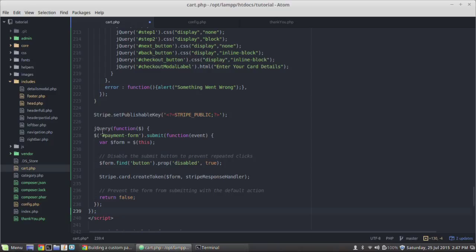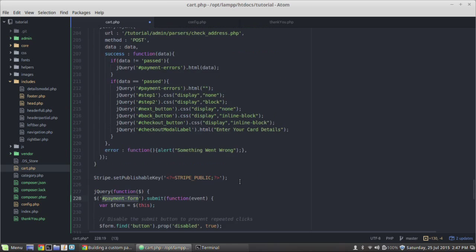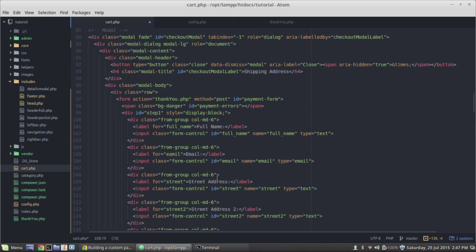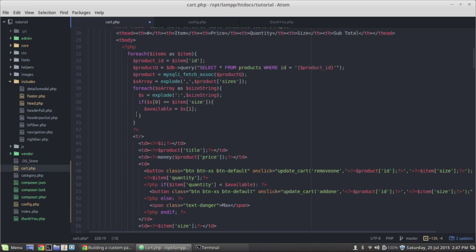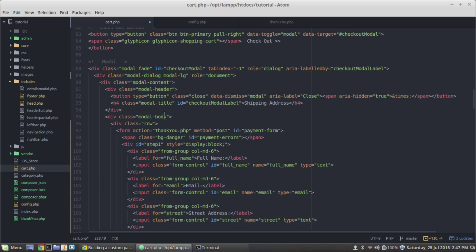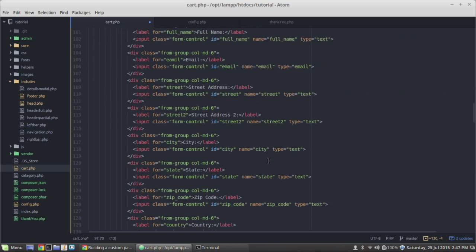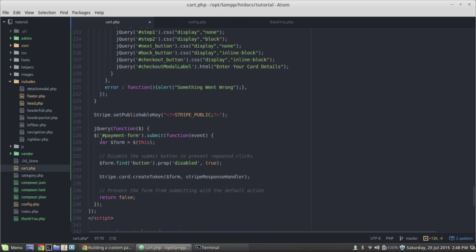You can see that it's grabbing the submit function, intercepting it when we submit the form, and that ID was payment-form, and we've already set that ID in this form up here. I just want to show you that. We don't need to change it, but if you change that for any reason, you'll need to change it back. So right here, this ID is payment-form. That's what we need.